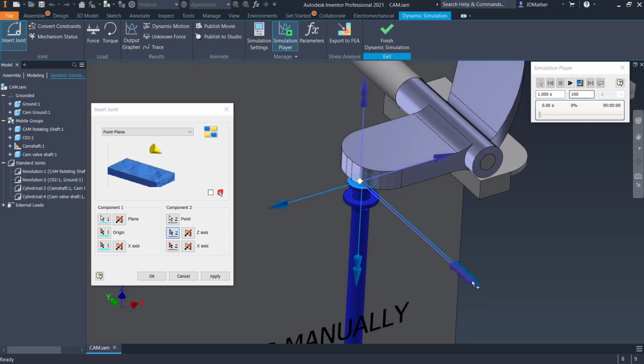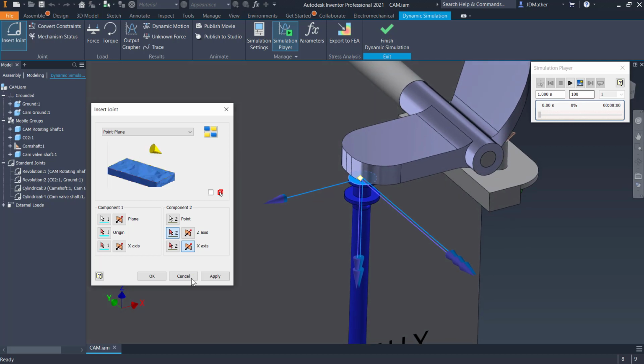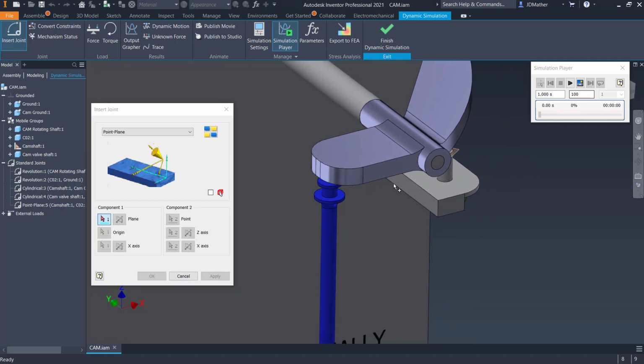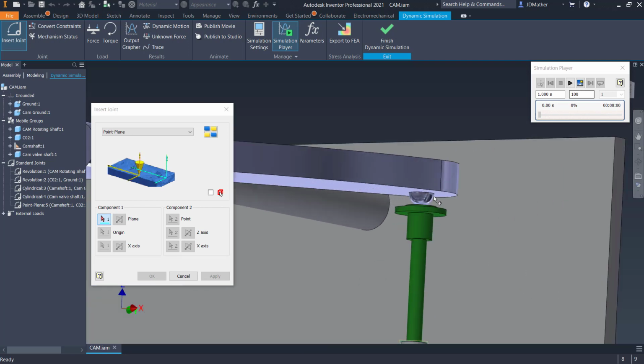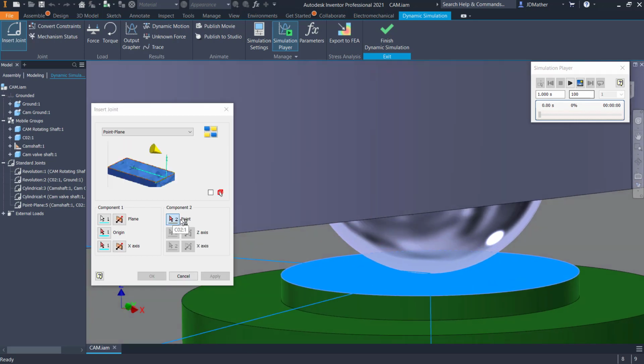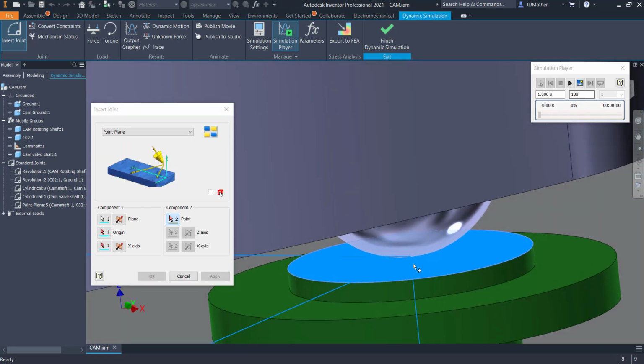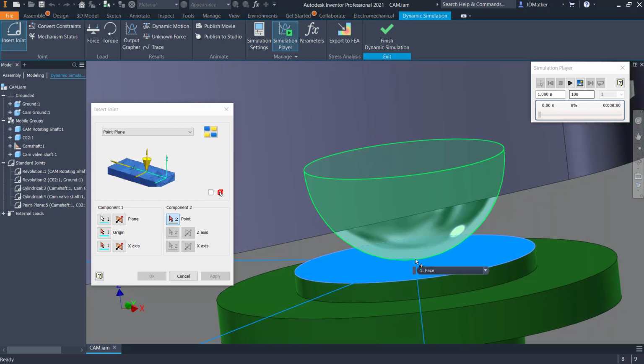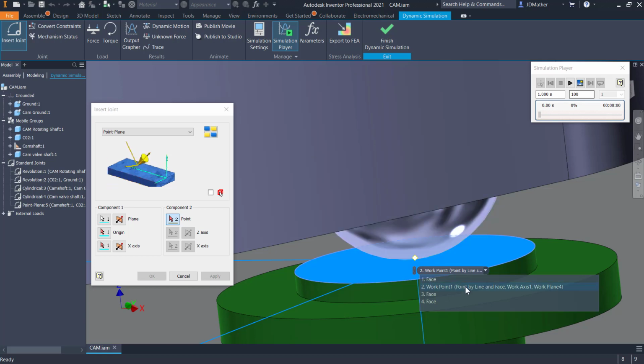I see Z's going in more or less the same direction. I'm going to change the x-axis on one of these, and so now I see X is lined up and Y is lined up more or less. I'll say apply to that, and then I'll do the same thing over on the other side. So I need to select my planar face first, okay? And then I will get the selection tool for the point, and I'll let my mouse rest there for a second, or right click, and I'll get that work point.